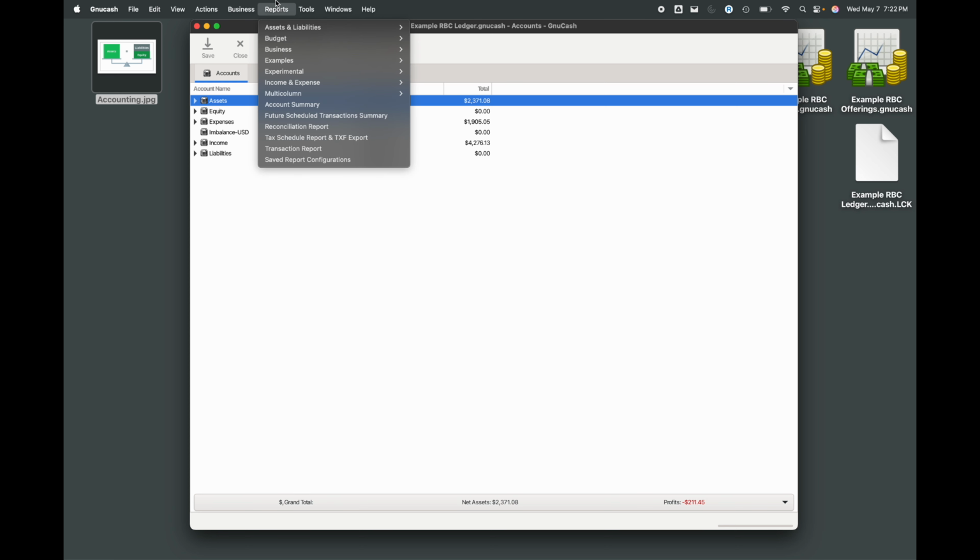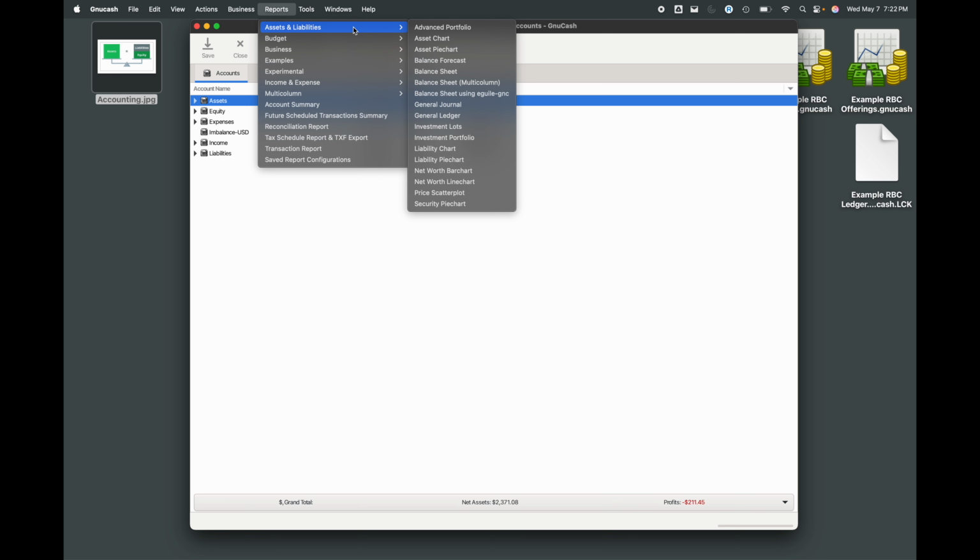The next report, like we mentioned, is the balance sheet. So those accounts that were not in the income statement, those are going to be in the balance sheet.